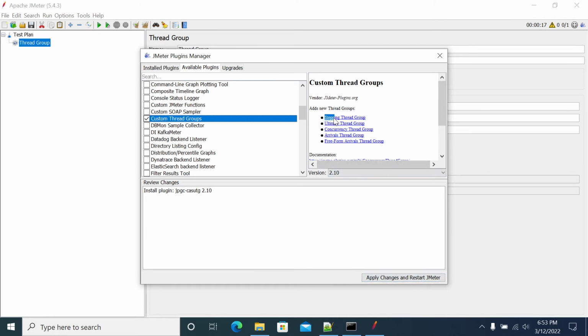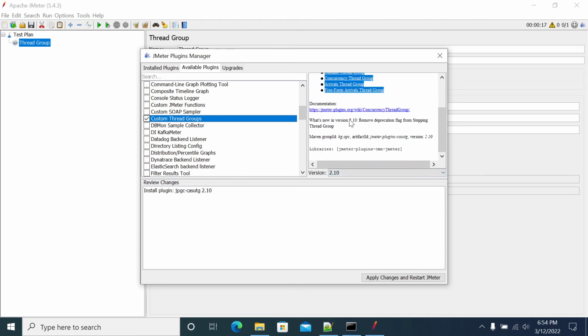So these are the groups that you are going to install: stepping thread group, ultimate thread group, concurrency thread group, arrivals thread group, and free-form arrivals thread group. So these are the different types of groups that we are going to install once you click this button.